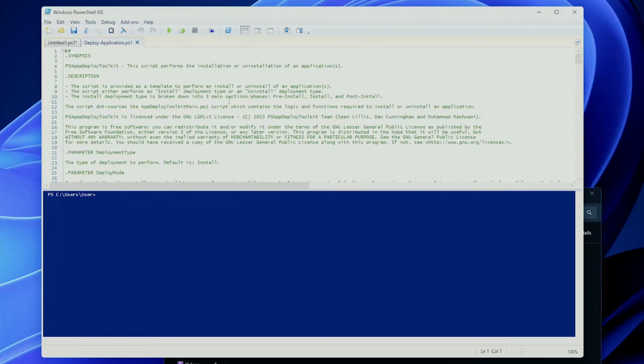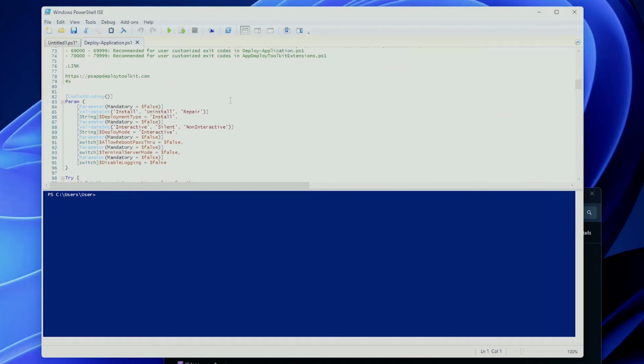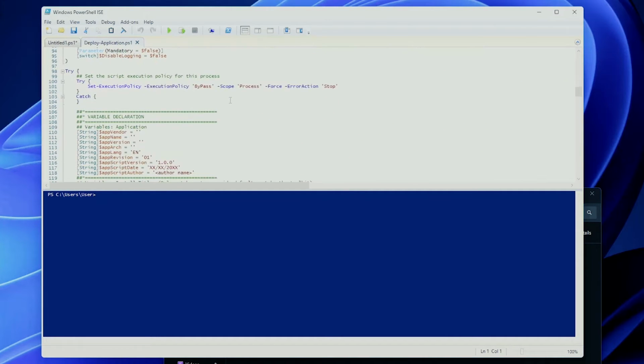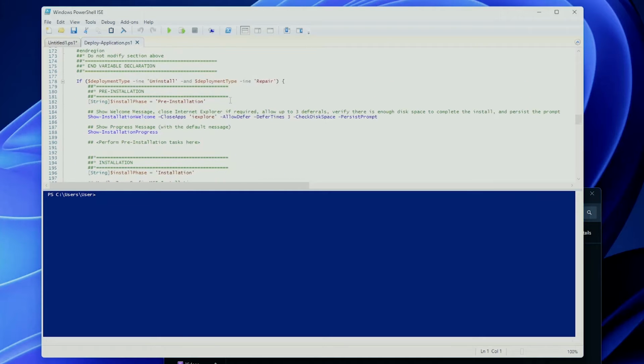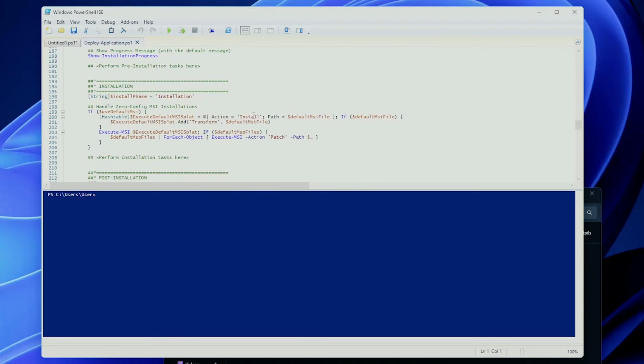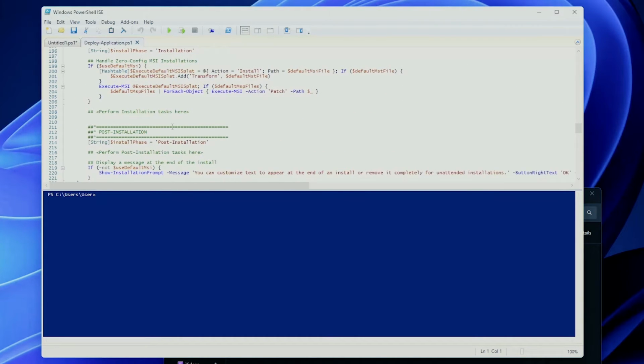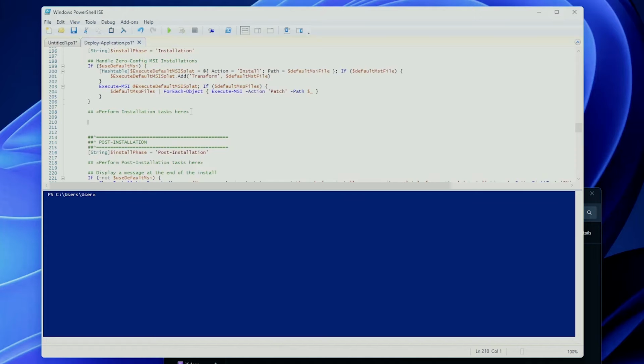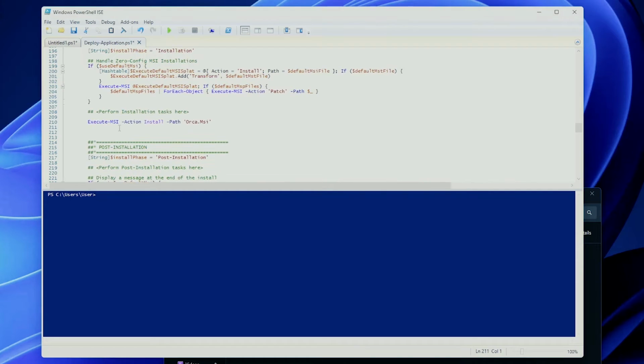And Deploy-Application.ps1 has actually three steps. One is the pre-install, then the installation, and the uninstallation. So here it says, please perform your installation tasks here. With PowerShell App Deployment Toolkit, it's easy because we have an additional function called Execute-MSI. So for example, we can paste this here. Execute-MSI, the action of this will be Install, and the path would be orca.msi.